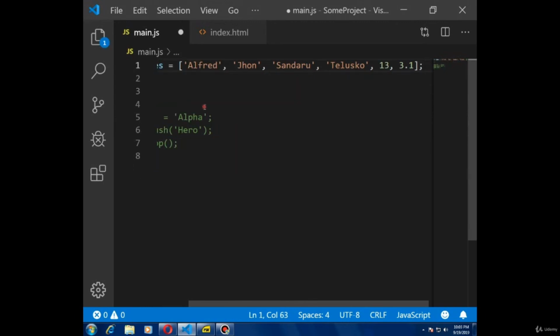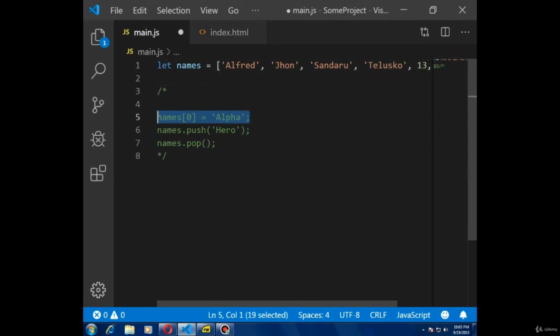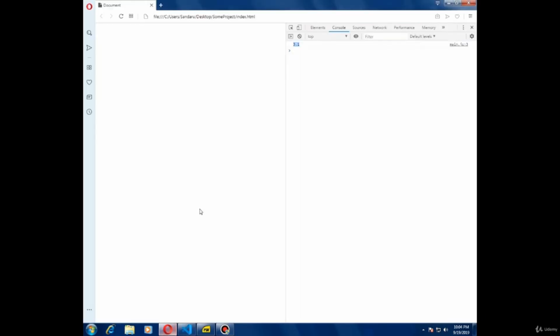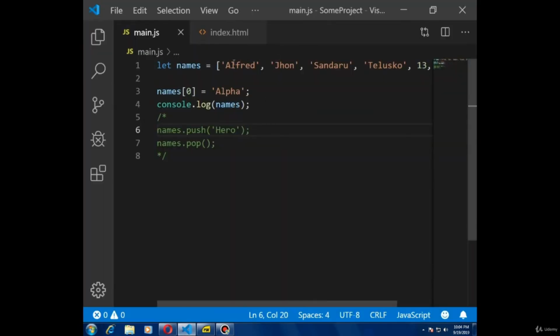Also, here we are accessing the values by using square brackets, and this is called index notation. Okay, we are changing the first element's value to alpha. Now let's console.log the full array, or in other words list. Then you can see we are starting with alpha, not alphabet, because we have changed the value.